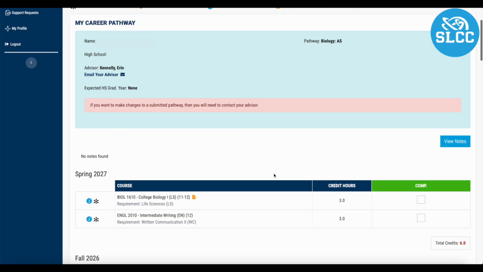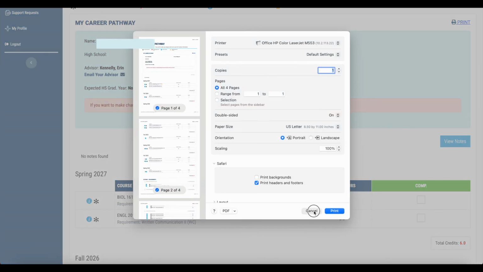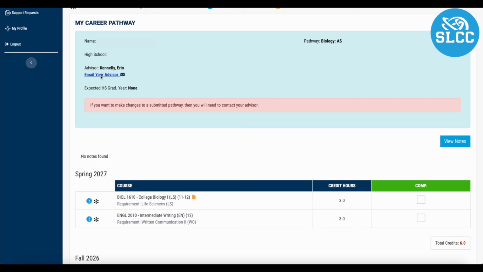If you want, you can also print off your plan for your personal records by clicking the Print link. You can also click on the Email Your Advisor link to send an email to the SLCC advisor who's assigned to you. They will then reach back out to you to help answer any questions that you might have.